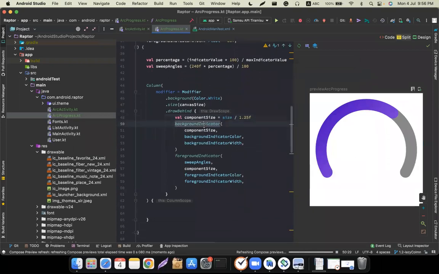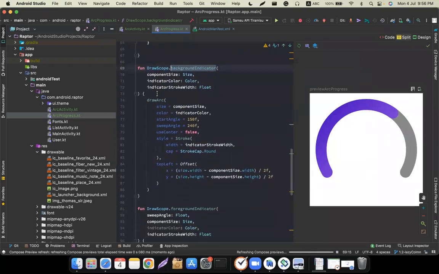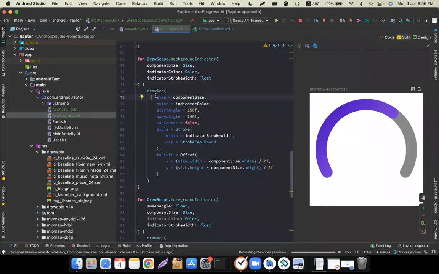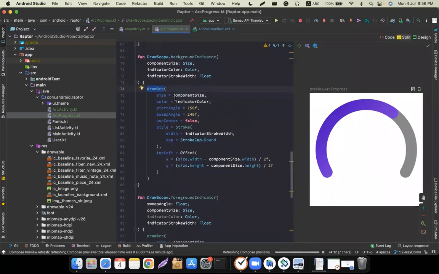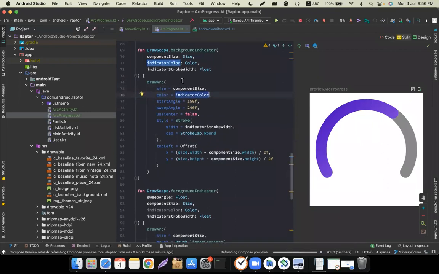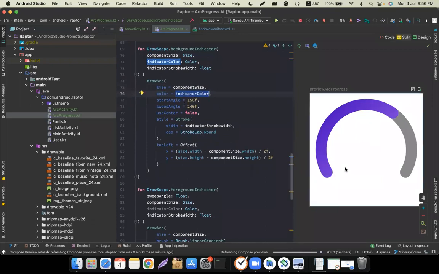So I'm opening the background indicator. Here you can see I'm drawing an arc. I already explained how arcs are drawn in Jetpack Compose. We provide the arc size, the component size, which is 240 dp, and the indicator color, which means the arc color. Then the starting angle, where I mentioned a little bit of geometry, and the sweep angle.